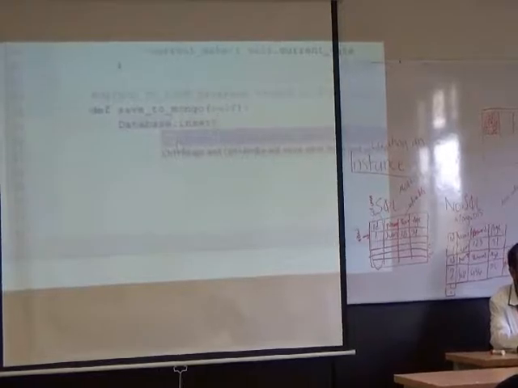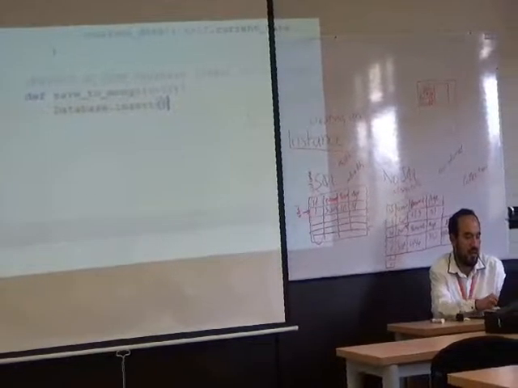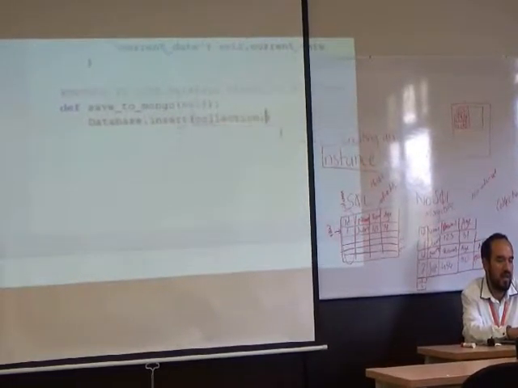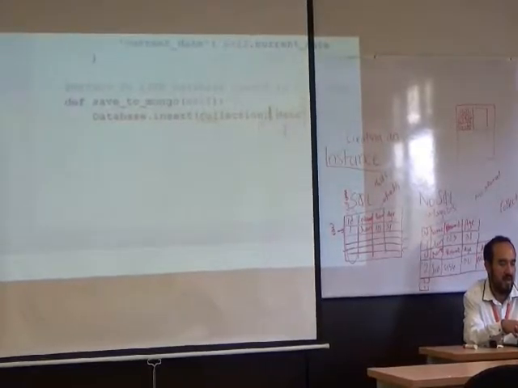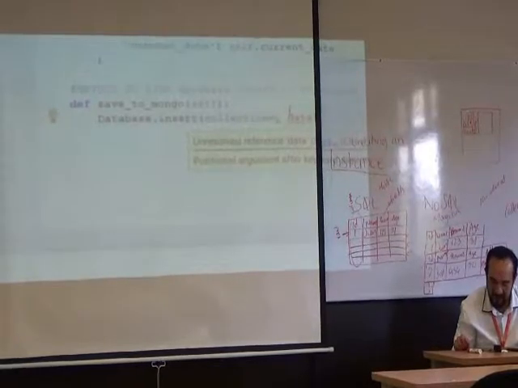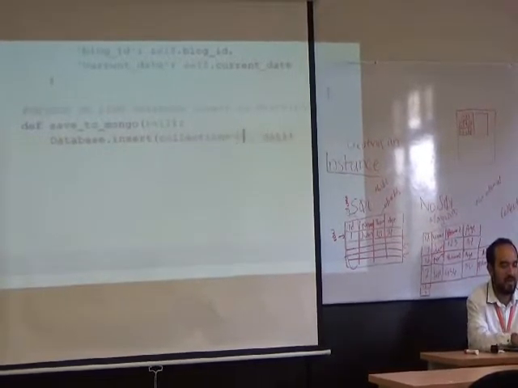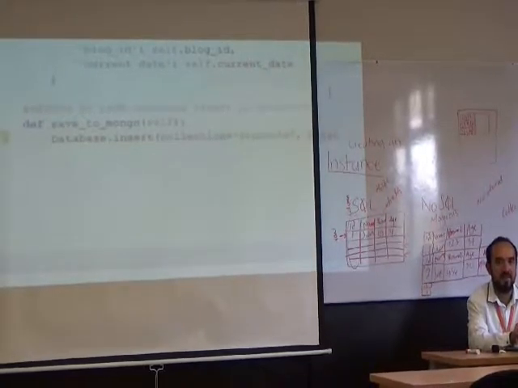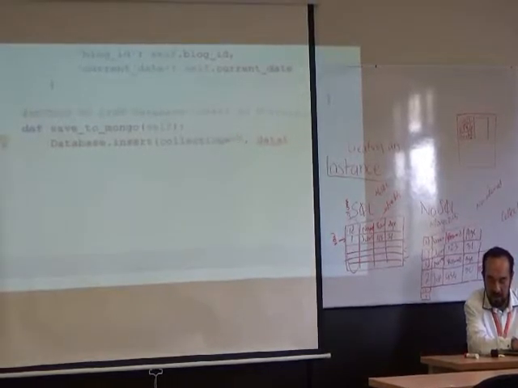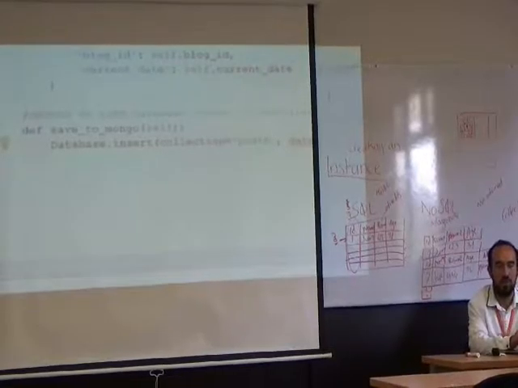Insert, and I need 2 parameters, collection and data. The collection equals to the database, the collection that we're going to create. At the beginning was students, remember? Yes? The collection. In this case, for this practice, we're going to create a new one that will be called post. We're going to create a new collection that will be called post.